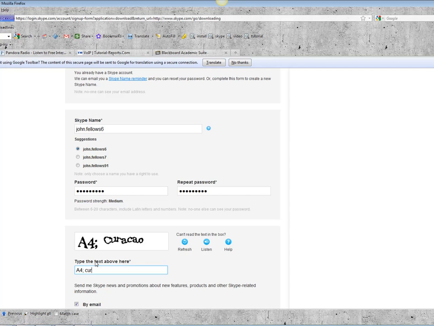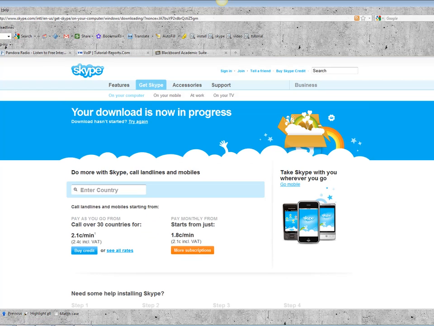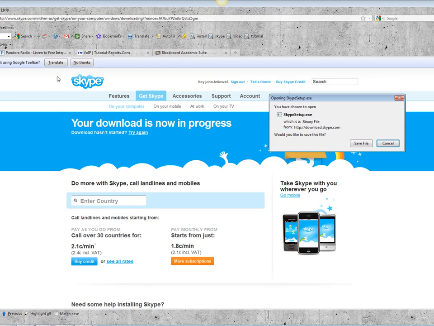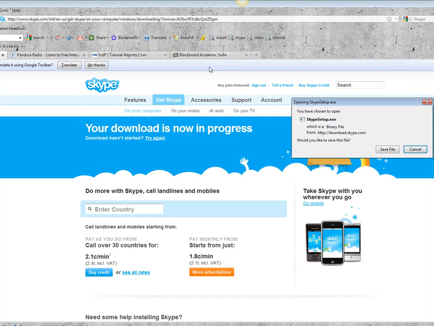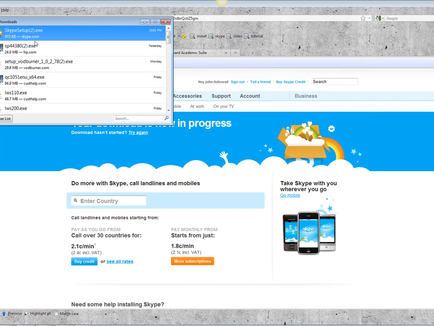Put in the words above so that Skype knows that you're not a computer program and they're an actual person. If you want to receive email, leave this clicked. If not, unclick it and press I agree. It'll automatically take you to the download page. Depending on your setup, you might have to approve the download. Go ahead and save the file to your computer.